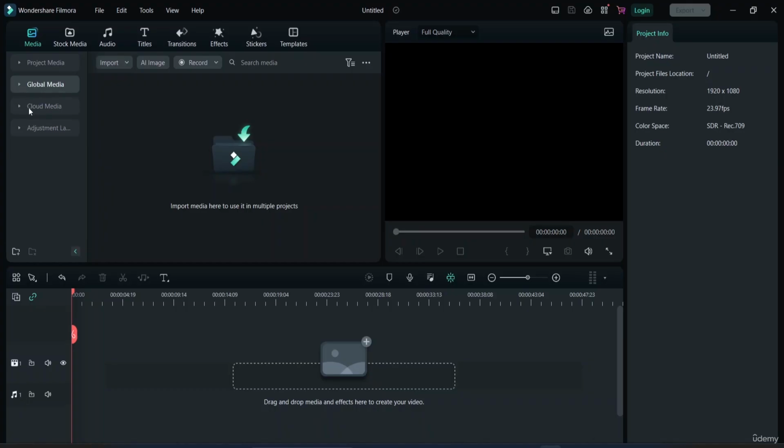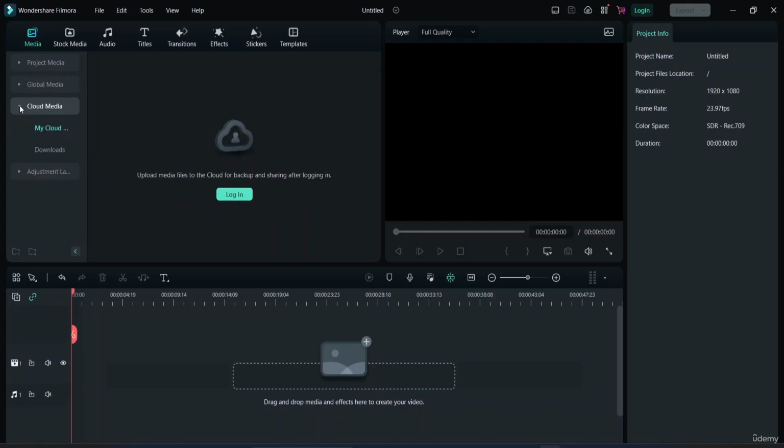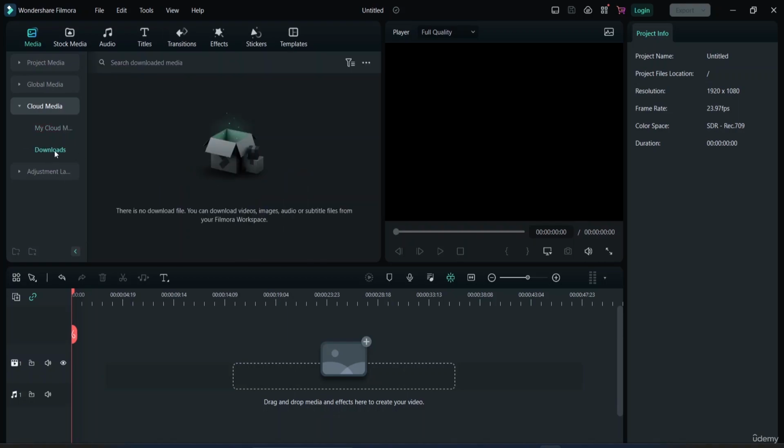And now here, let me tell you guys about the cloud media. Here you can log in through your email and upload media files to your cloud. So for backup, suppose you did some work, it is saved in your PC or computer, and now it got deleted by any chance. Here in your cloud storage, you can keep a backup that you can share later. And if you have downloaded anything, you will get your downloaded files here.